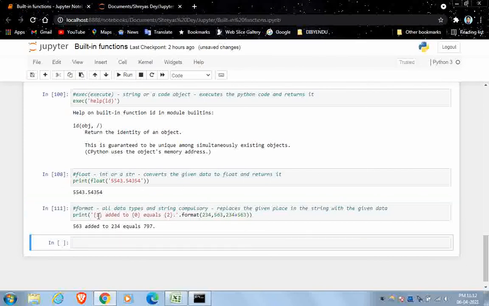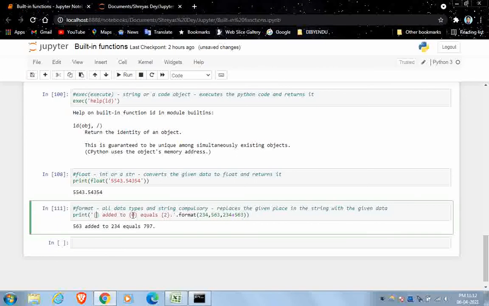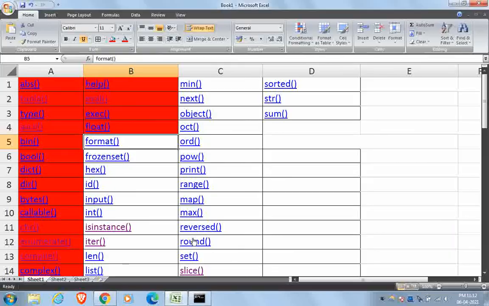So you saw that. So actually this is optional. If you don't give it, then it goes by the order of the brackets. So we'll just keep it for your reference. Okay, so format we have also done, and frozen set.